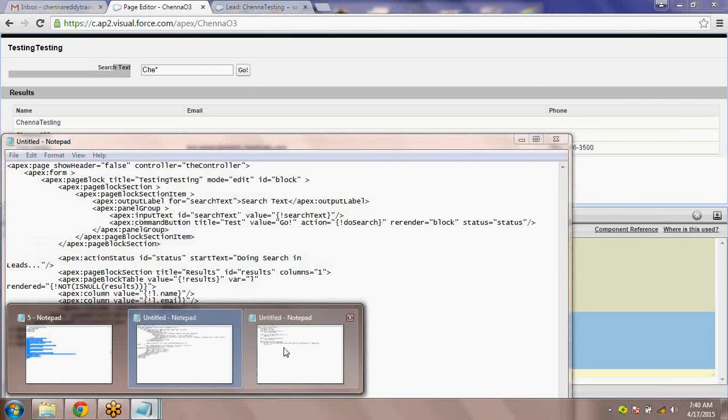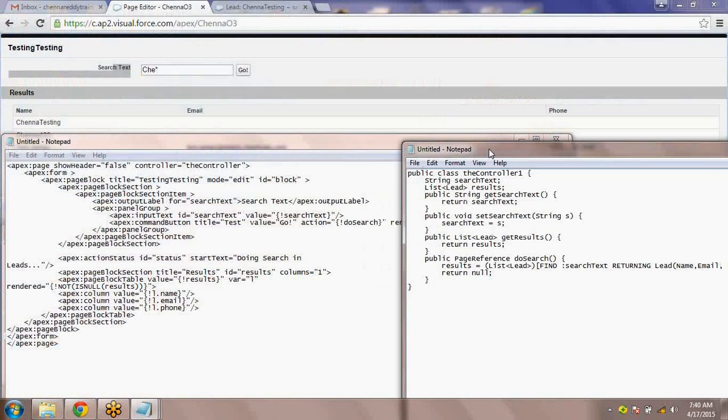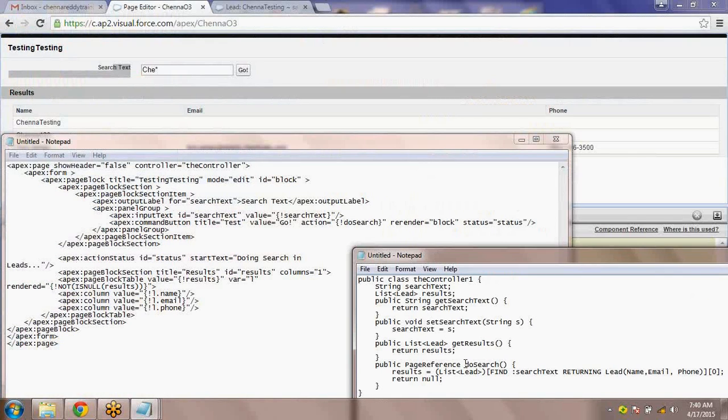So if you look at here, here is the doSearch.